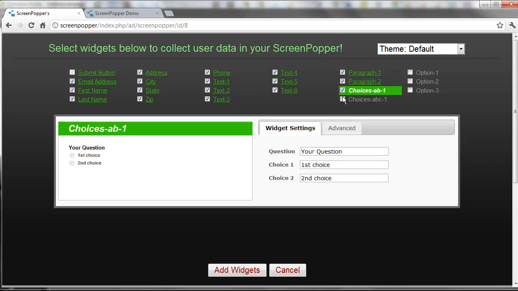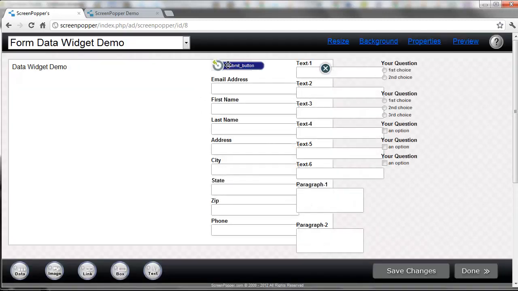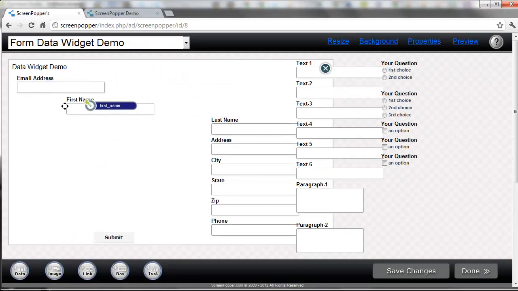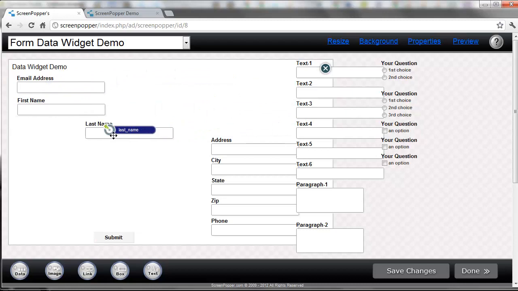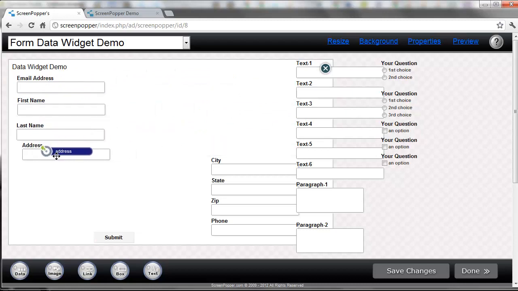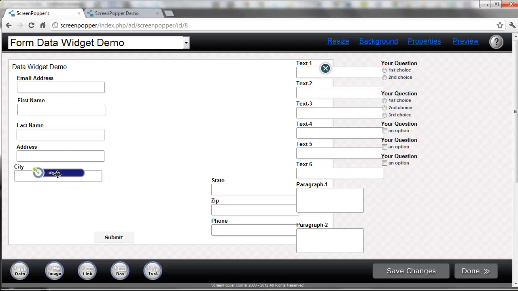You can collect emails, first names, last names, choices, questions, and then customize each one of these. Click Add Widgets to add to the page. Now let's drag them all back into place. Email address, first name, last name, and then a series of addresses. You can change the labels at will or leave what we have here existing.